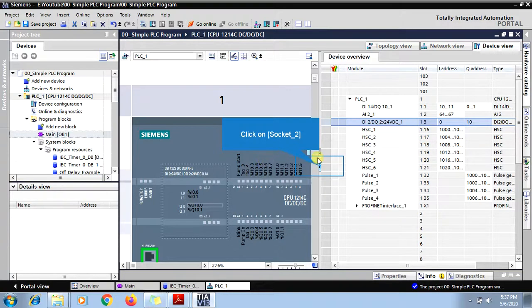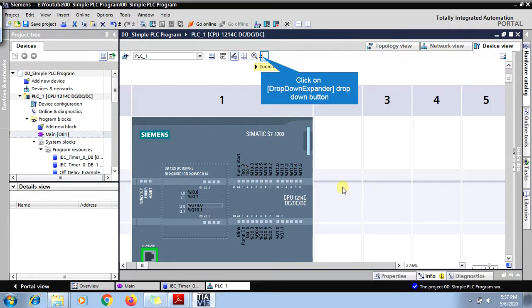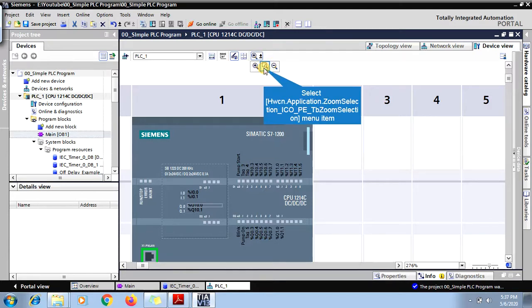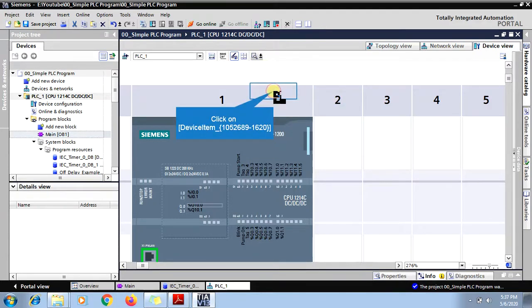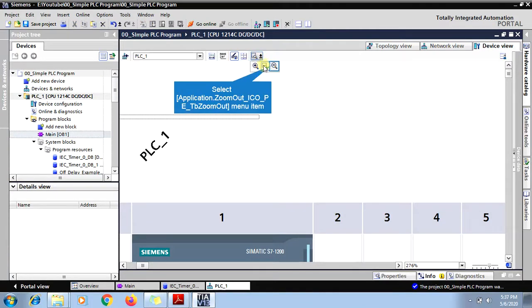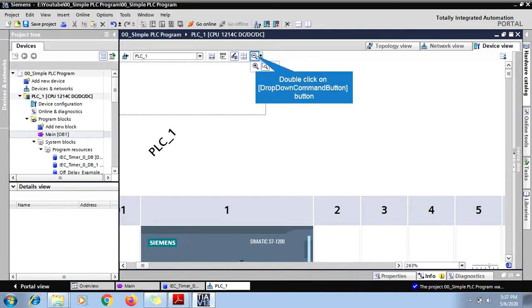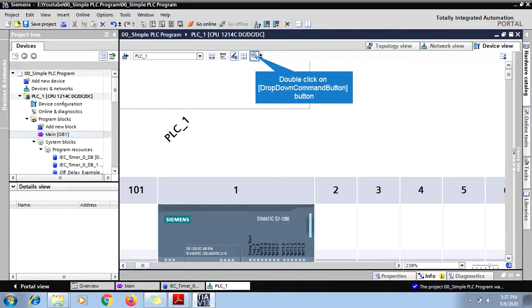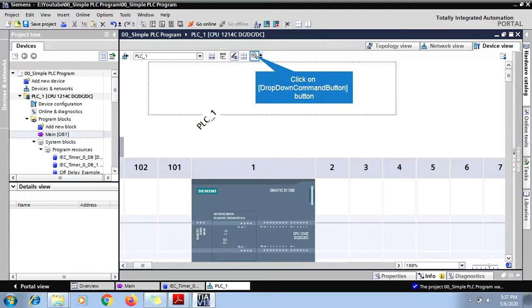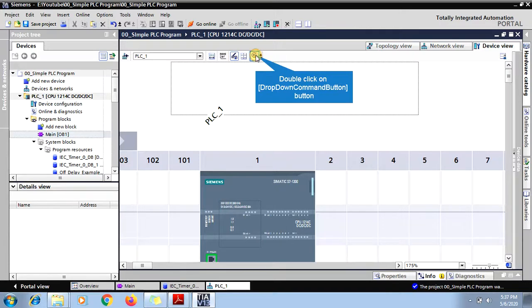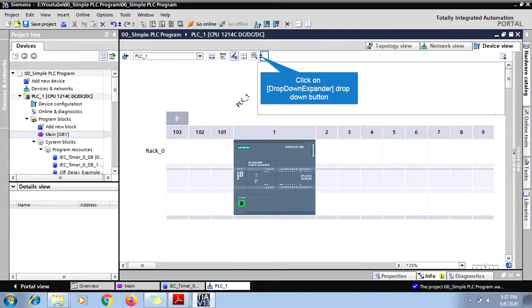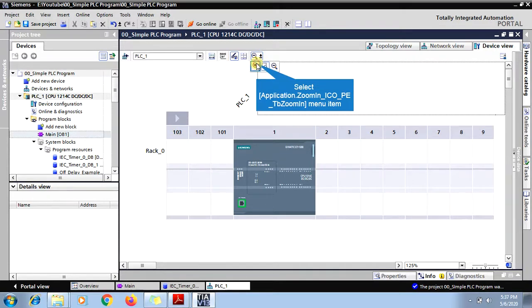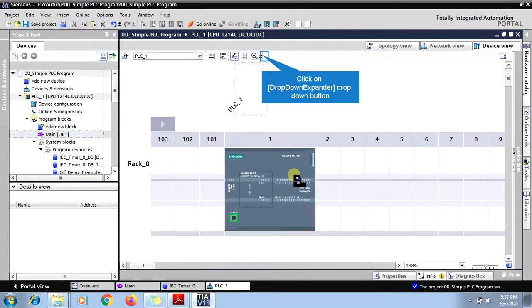Now I will minimize or just zoom out. So it is now in a normal mode.